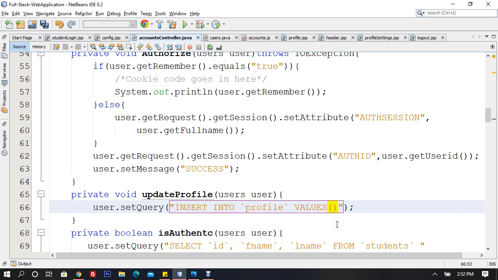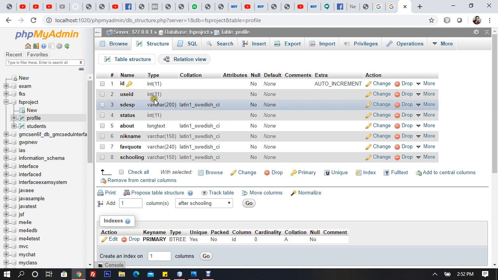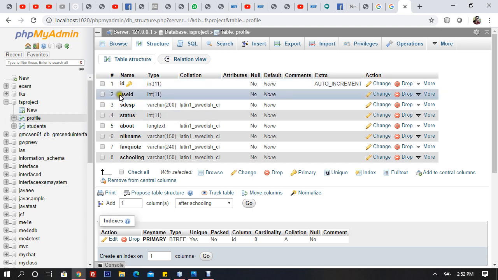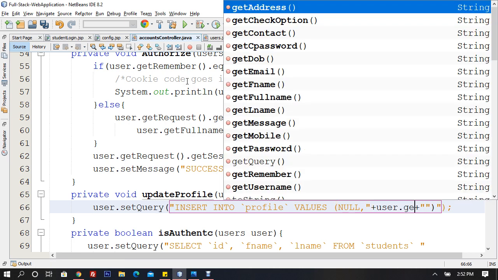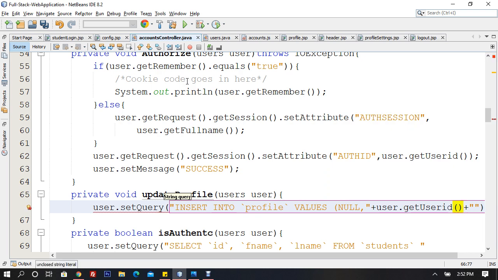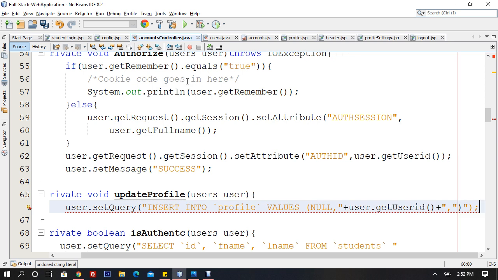And now what do you want to insert? First is the column name, which is null, right? You can clearly see it's null here. It's auto increment, right? Okay. And now what we are going to have is the user ID as foreign key that we are using. So we can say single quote, it's integer, so I'll say double quote, user dot get user ID, right? And then I'll say comma again.